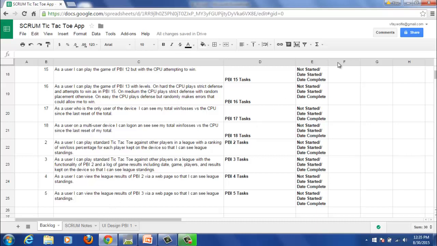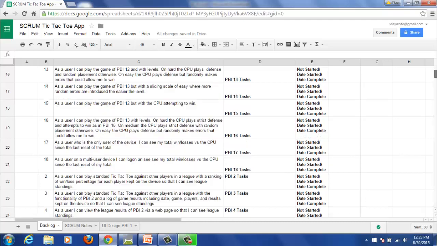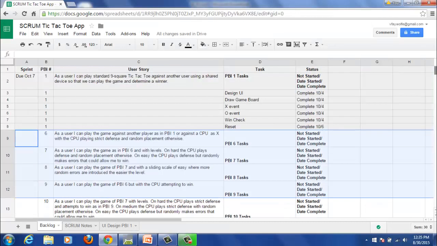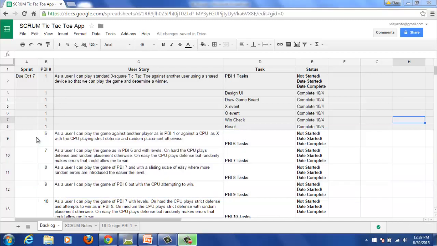So in this example of using a shared Google spreadsheet, the order of the PBIs in the spreadsheet establishes the priority of those PBIs. Now notice the numbers stayed the same because we need the ability to refer to them. So the number of the PBI is not its priority. It's its position here in the backlog list that establishes its priority. So once again, the PBI number is simply to refer to it, and the position of the PBI in the list establishes its priority.